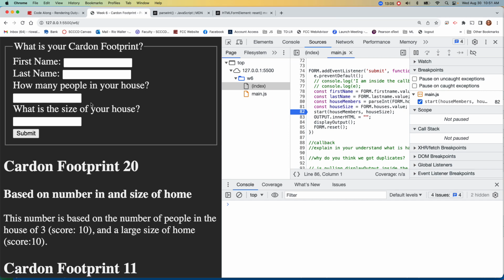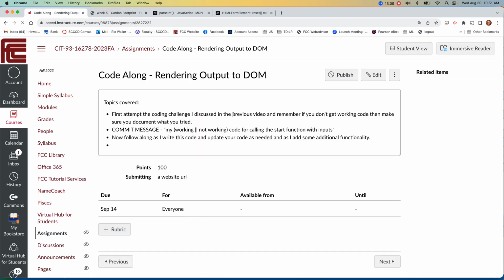Okay, so in this case, what did I give you? I think I gave you my working code. So I'll give you a commit for this one, and then we'll continue on because there's more we need to do.